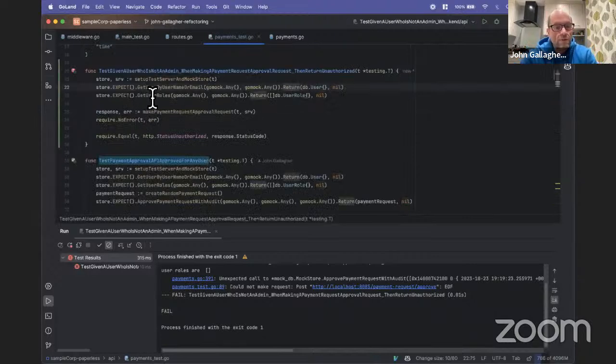So in this case, we're saying get user by username or email, and we're saying we accept any arguments here. We're going to expect any arguments. And whatever arguments you get, we want you to return a user and nil.